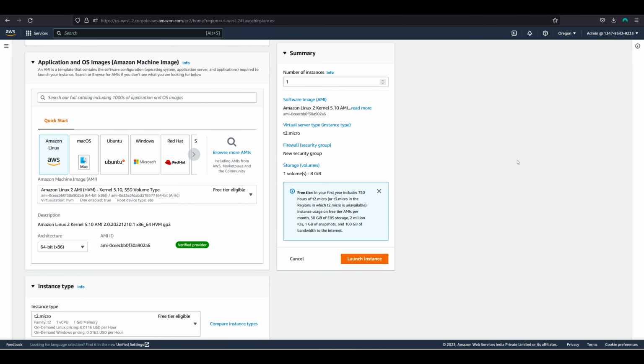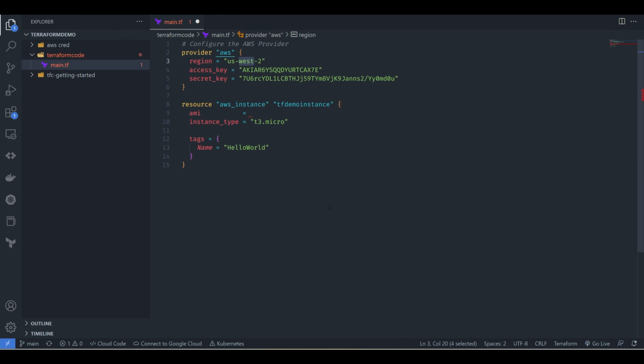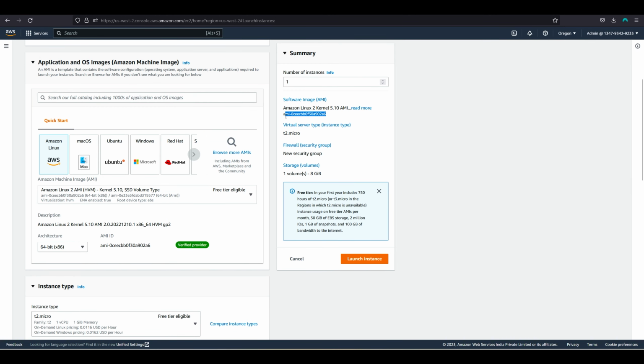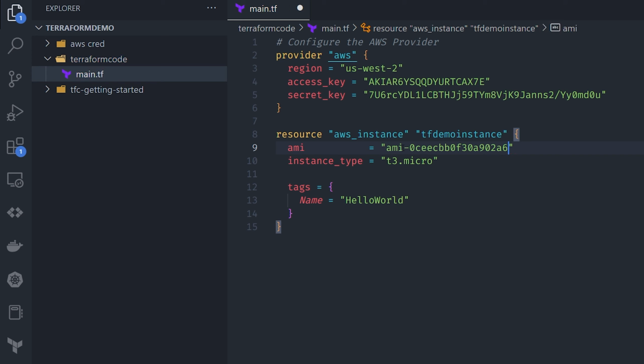You must remember that each AMI is specific to a particular region. So if you're working on US West 2, make sure that you have an AMI from that region itself. Otherwise, it will throw an error. I am working on US West 2, and that is where I'm trying to deploy the resources. I'll copy this particular AMI, come here, and paste it in quotes. You can see here the HCL language doesn't require you to put a comma here. And also let us give a tag.